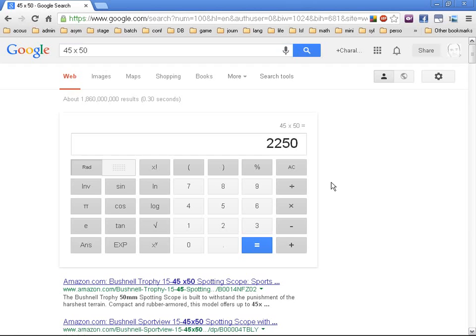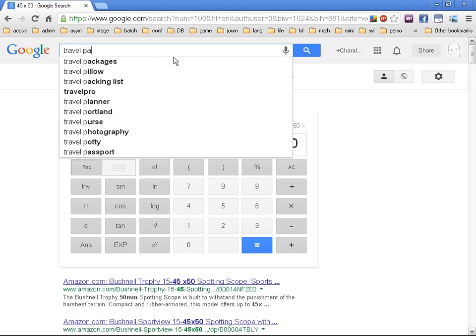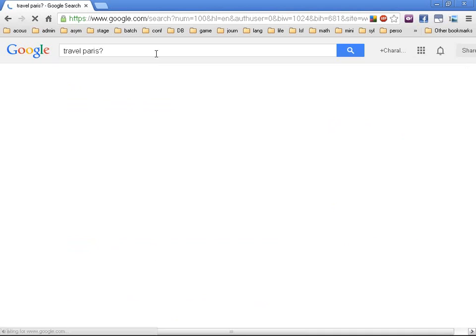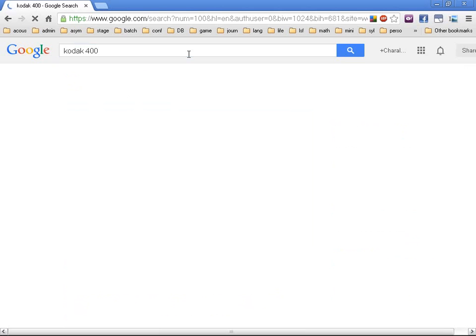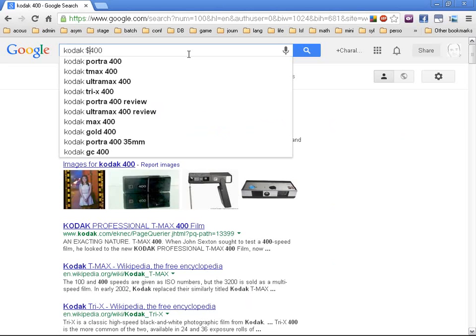Other than that, you should know that punctuation is not taken into consideration. So if you go to travel, Paris, and if you go travel Paris, it's the same thing, but there are some symbols and punctuation signs that are taken into consideration. So if you go Kodak 400, it will give you the two things, but if you go Kodak $100, it will give you this.